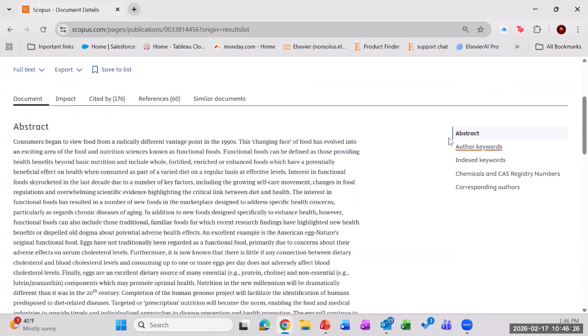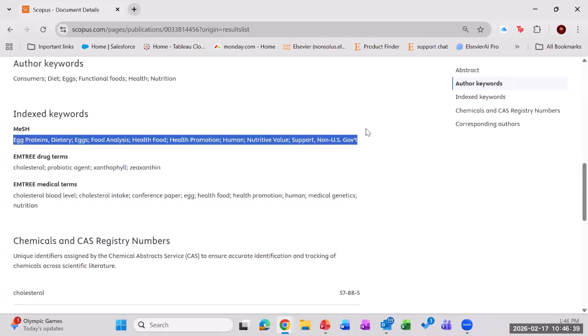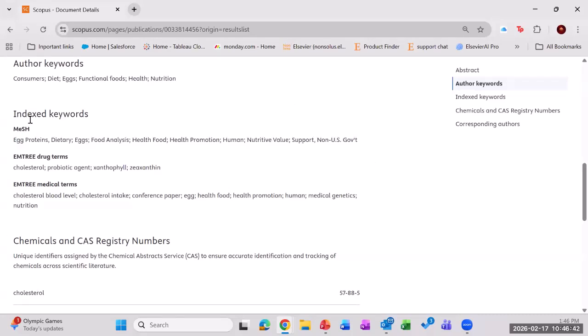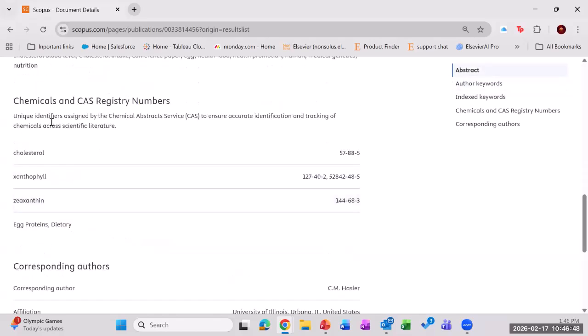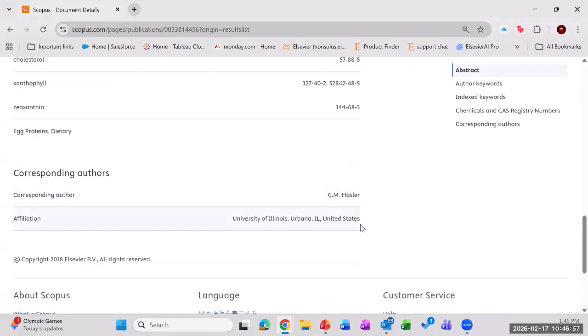And then you can also see from here, if you scroll down, the author keywords and the index keywords. So for example, if you were to search by keywords, you can also find this. You'll also see the MeSH terms here that we talked about earlier. So there are MeSH terms here that you can search by to find this document, but these are also index keywords. You can also see any Embase drug terms and Embase medical terms. And then any of the chemical or CAS registry numbers are listed here as well. You can also see any of the corresponding authors on the paper.